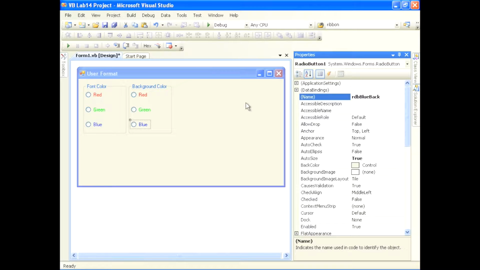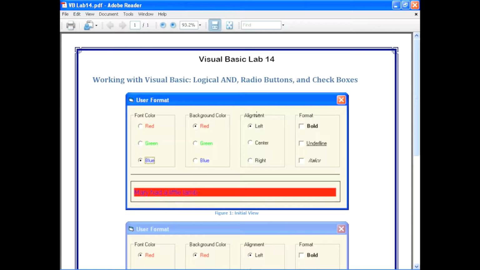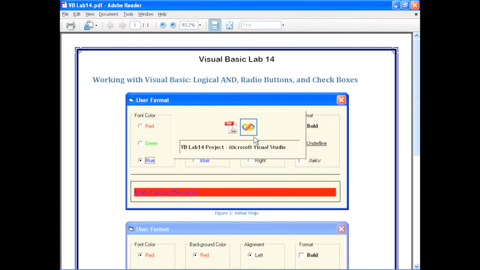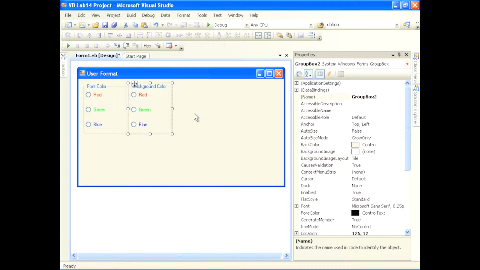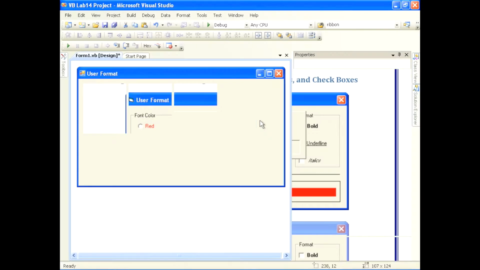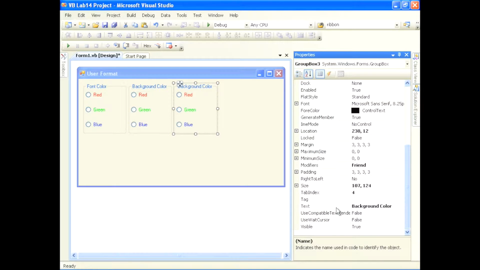Okay, so that finishes these two group boxes. Let's go back to the handout, and now I have an alignment area here. Actually, I can just take this one. That's fine. I can just copy and paste it. I'm going to move it over here like that. I have to change the name property, obviously, to the word alignment. So the text property for this group box is going to be alignment.